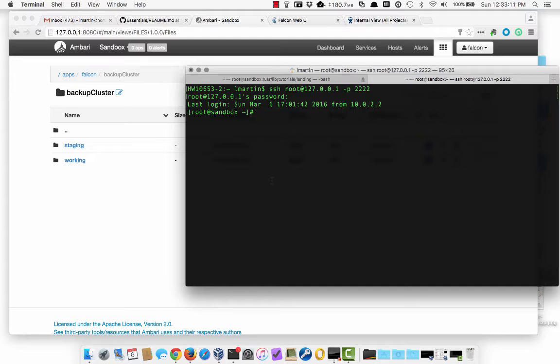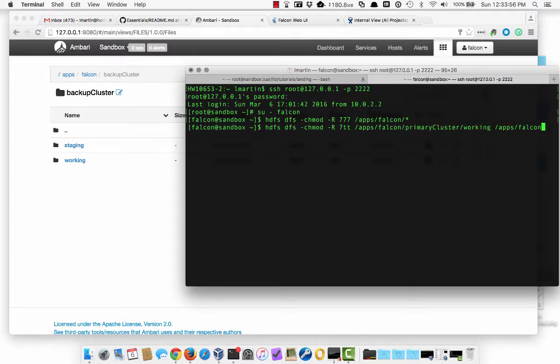So I did an SSH over into the sandbox itself. From there, we probably want to just switch to the user Falcon, which is what we already created. And in those folders, we're just going to push some permissions. Again, this is in the GitHub README page on this particular tutorial, so let me just bang them out. Just some pretty hard pushes of directory and permission changes. And we'll do it one more time. Save this, chmod, this time 755 for two folders, apps, Falcon, the primary cluster's working directory, and the Falcon backup cluster working.